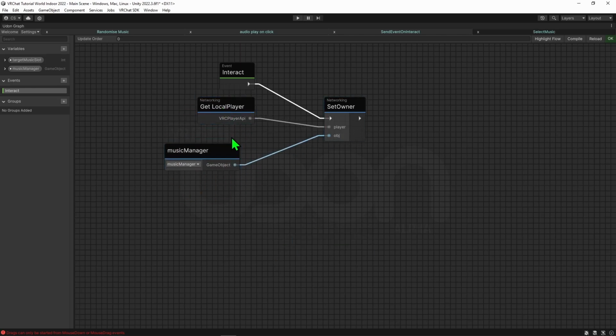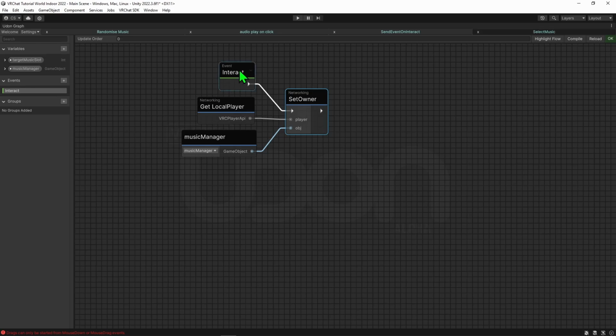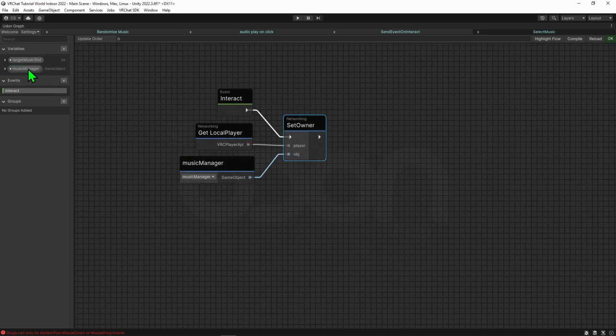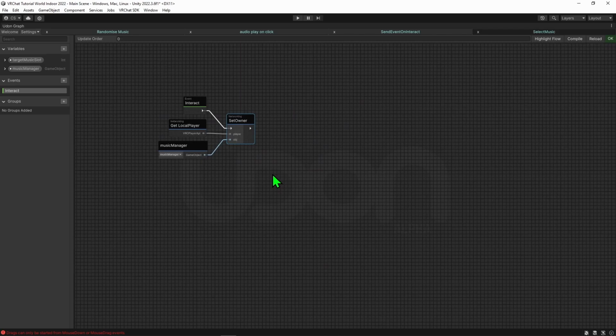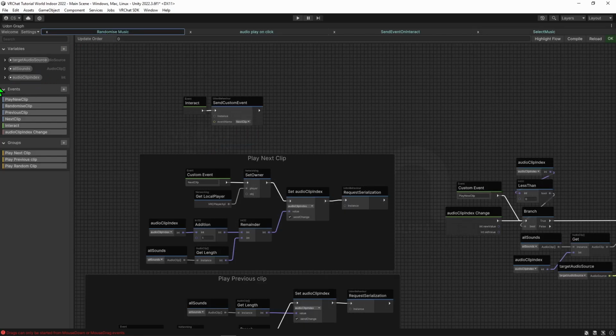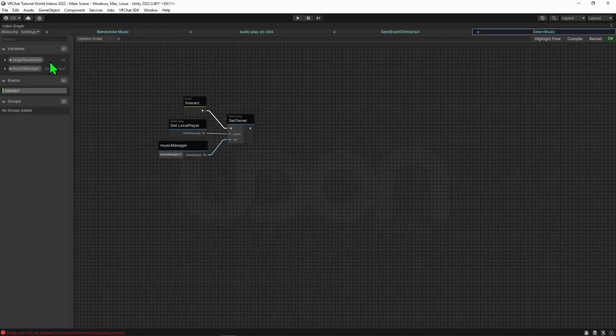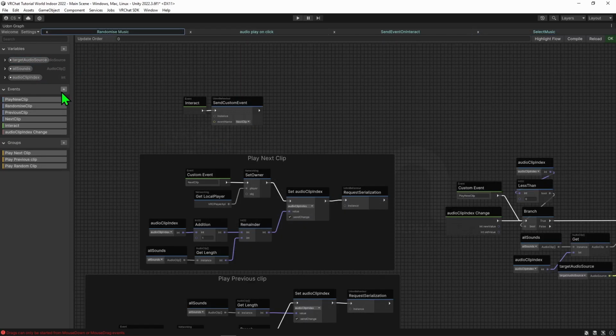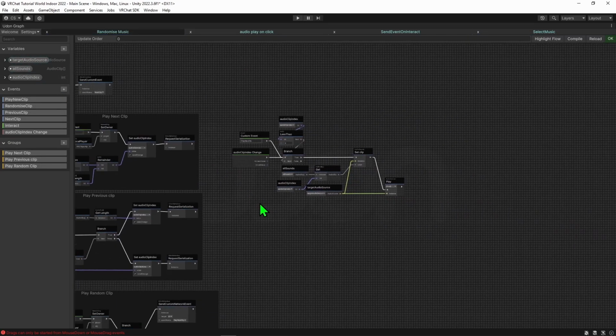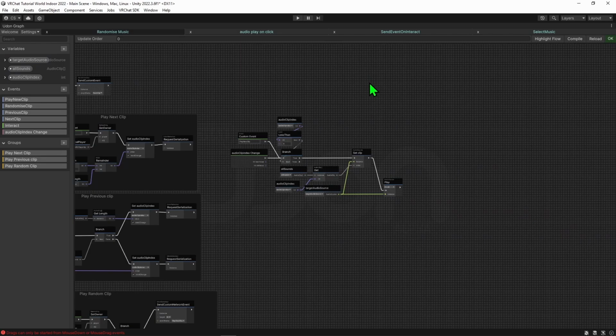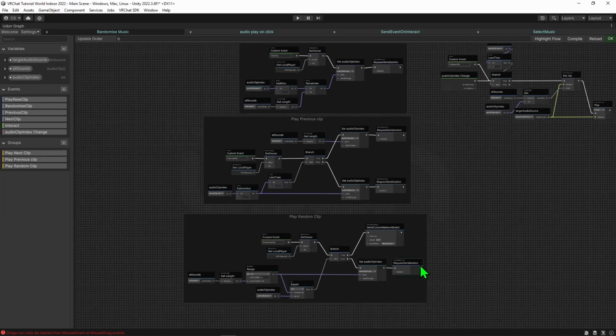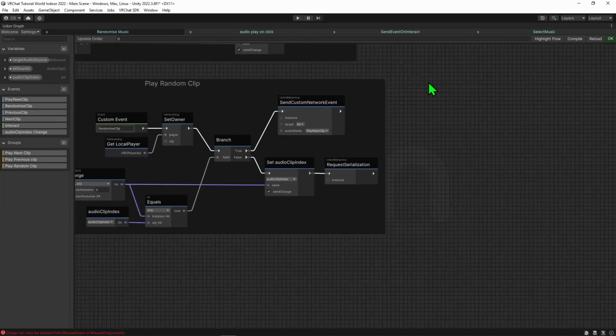Okay, so here we have, whenever we click this button, it will grab the local player and make us the owner of the music manager game object. Then what we need to do after that is change what the current index is on our random music. This will be the one that we actually want to go to, and we want that to equal our target music slot. Then once we've got that, we need to tell it to update the event, and we can do that by, actually what we did here, send custom networked event.